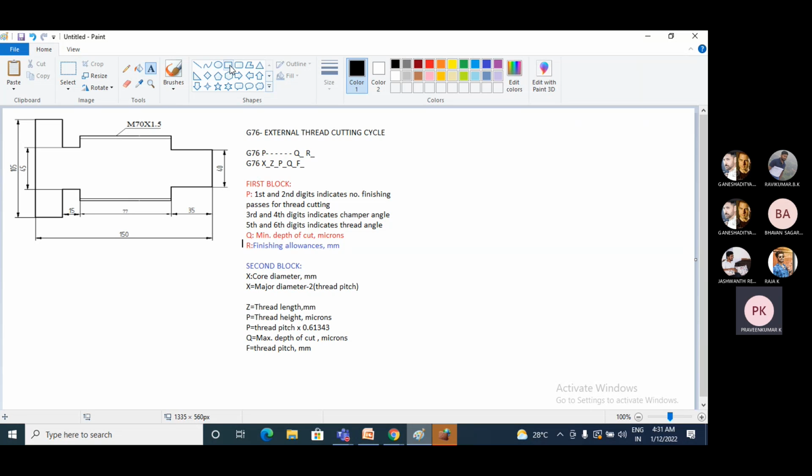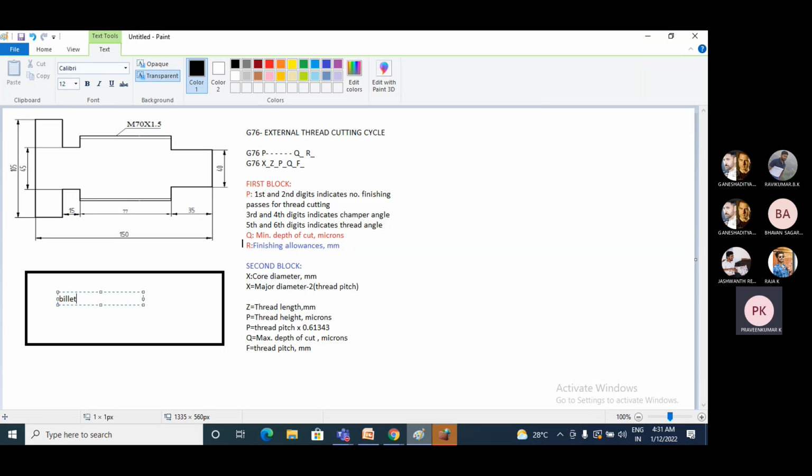Before writing any part program, you need to consider the blank or billet. Say this is a billet, or anything that is a raw material. We need to assume the dimensions of this billet. Let us take x as the diameter. Say 105 is given. Let us take 110 mm as the diameter of the billet. Then similarly I will go to the length of the billet.